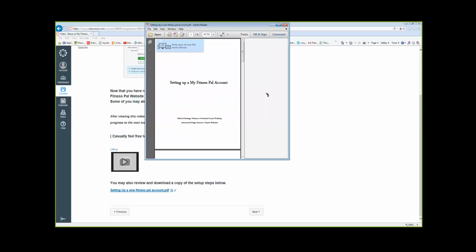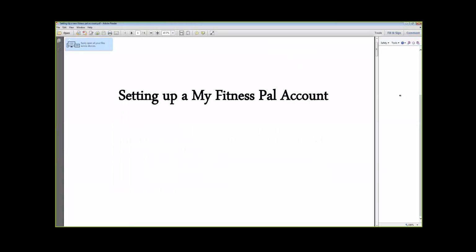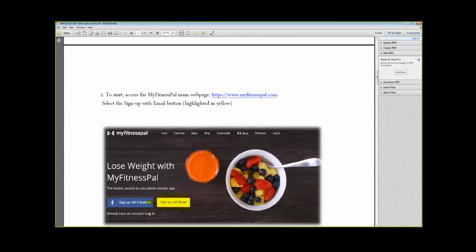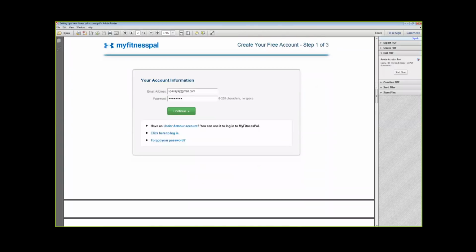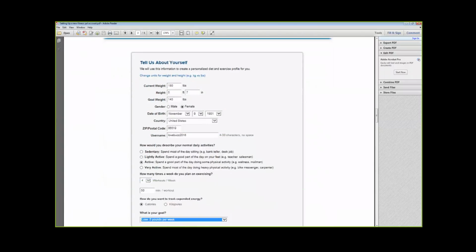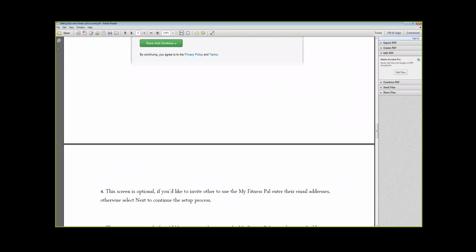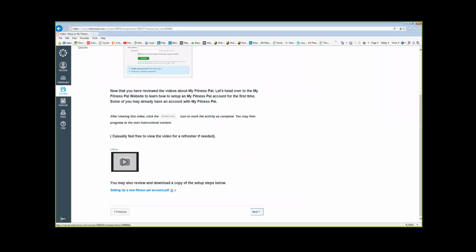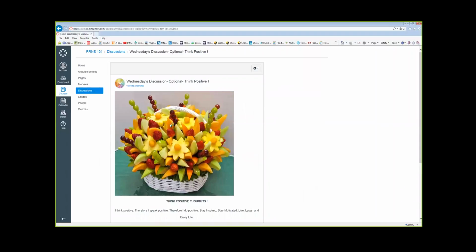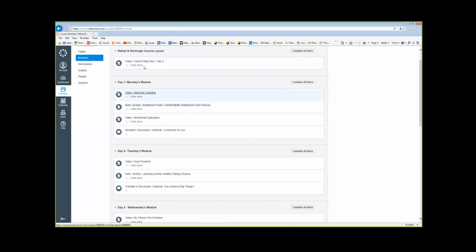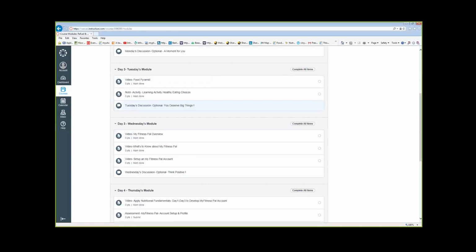I created a step-by-step manual on how to set up your very own MyFitnessPal account from scratch, and I used my own general information here. If I click next here, this gives them another optional discussion platform for Wednesday's discussion. So if I go to the module section, that will be the general layout for days 1, 2, 3, and 4.